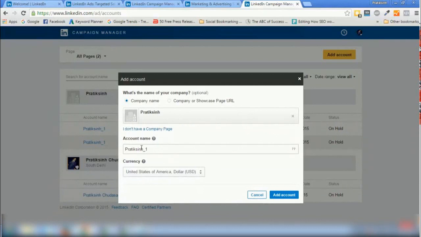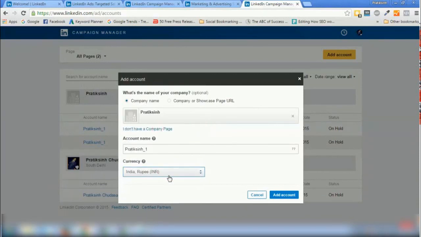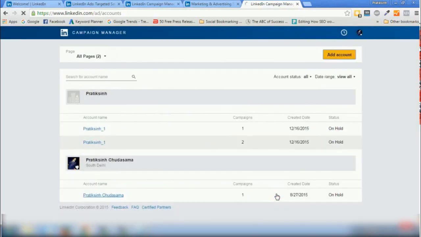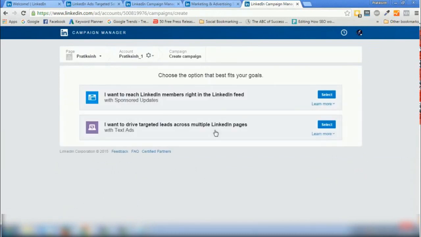Then you will have an account name, which you can put in as anything because this is for your reference, and then you will select the currency in which you want to deal. Then I click on add account and it will ask me to create a campaign. Now we'll actually select our advertisement, out of which we'll only get two options. Guys, we'll only get two options.